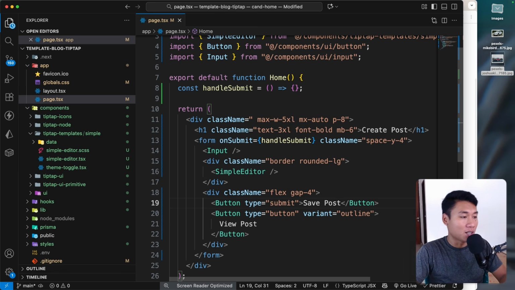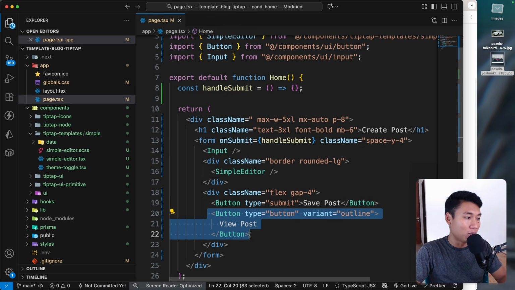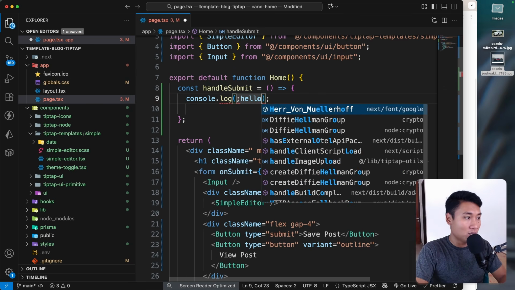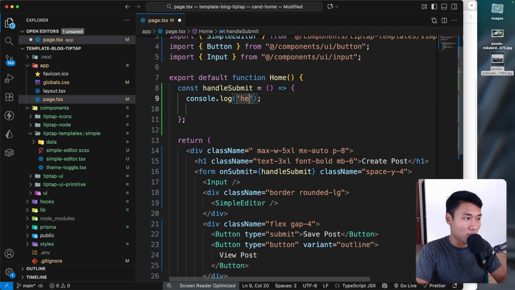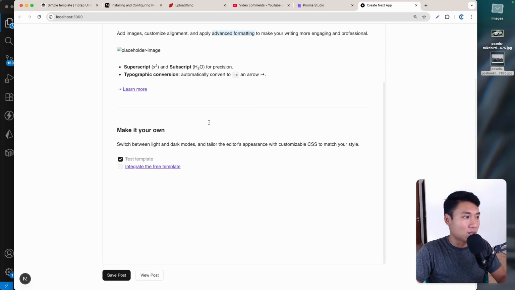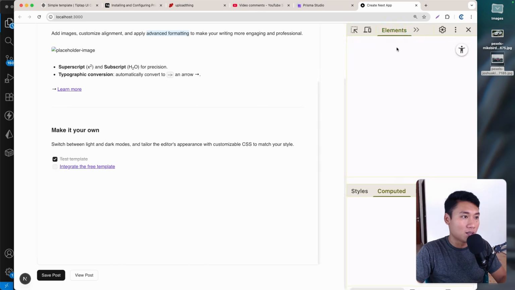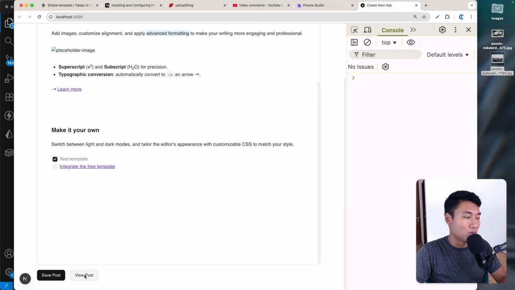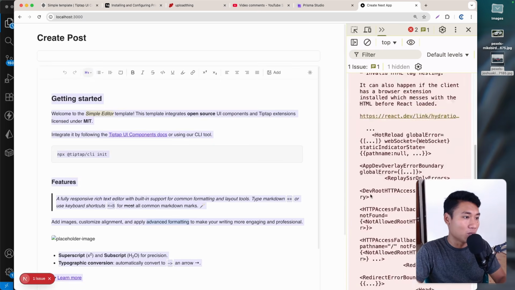That means if I click the save post, this will be running the handle submit. If I click the button right here, it's not running the handle submit because the type is button. I hope you understand what that is. Just console log hello, just to see this is working. Save that. Let's take a look at the inspect. As you can see, I open the console, and then if I click view post, nothing happened. If I click save post, we have this hello, but now it reloads.